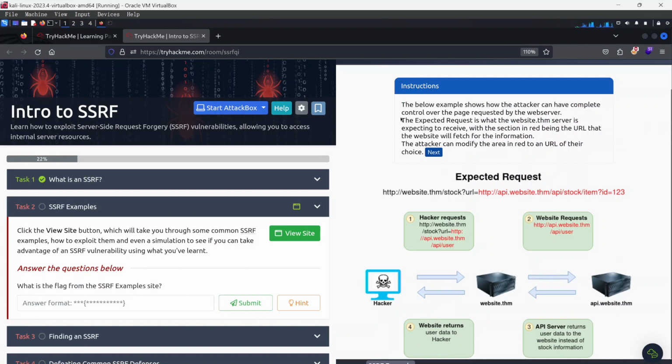The below example shows how the attacker can have complete control over the page requested to the web server. Now, the expected request is what the website.thm server is expecting to receive. Okay. Now, with the selection in red being the URL that the website will fetch for the information, the attacker can modify the area in red to a URL of their choice. Okay. Now, the expected request in this example here, if you watch the additional URL http://api.website.thm, wants to pick the stock information of an item whose ID is 123.